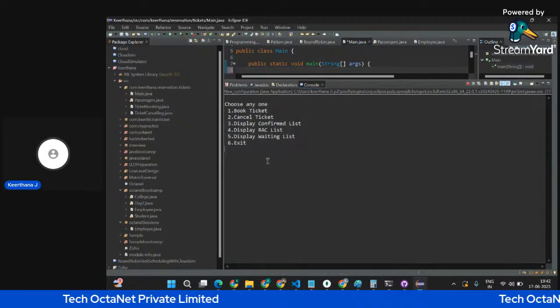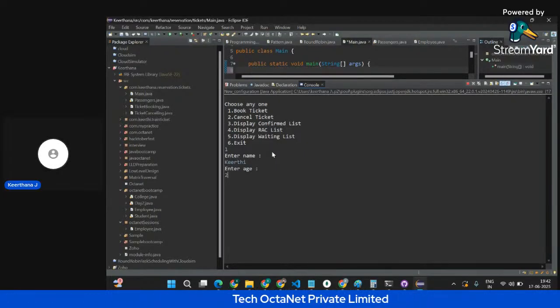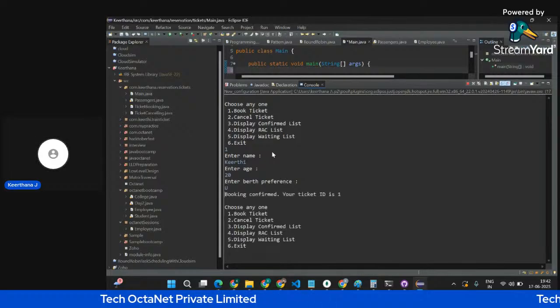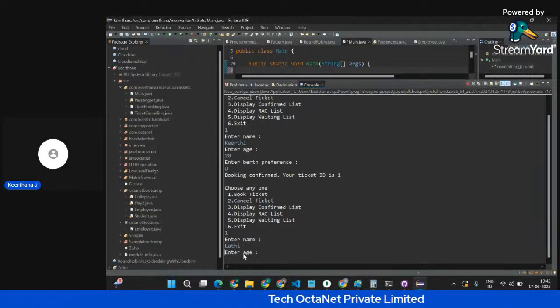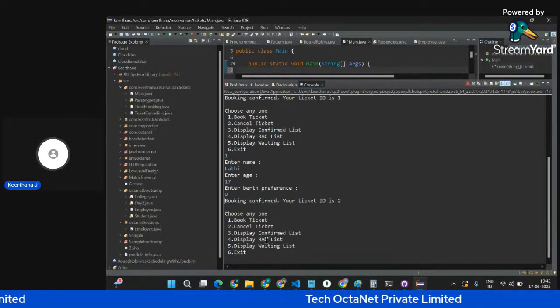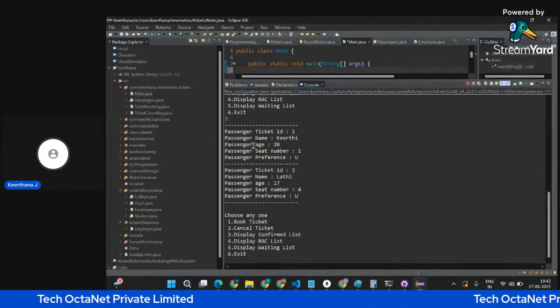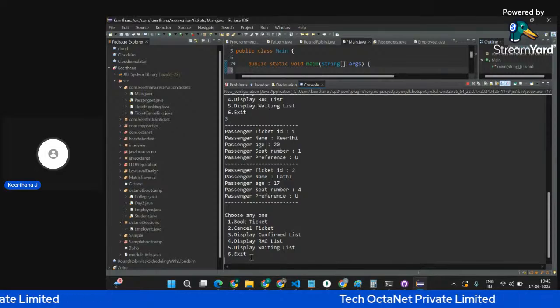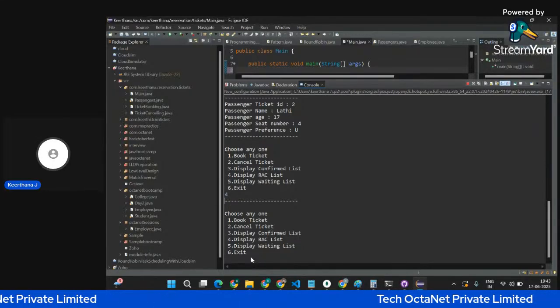Okay, option one, book ticket, enter name. I'll give my name, enter age, and berth preference: upper. Okay, so booking is confirmed, and my ticket ID is one. Again, I'm going to book another ticket, with berth preference upper. And if I want to display the confirmed list, I'll give option 3, and the list will be displayed along with the passenger ticket IDs and their details. Like this, I can also check RAC. As I don't have any RAC passengers here, I'm not getting anything.